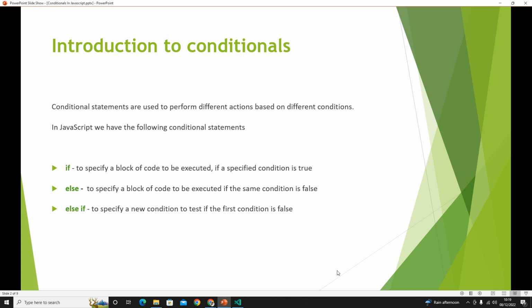The if statement is used to specify a block of code to be executed if a specified condition is true. For an example, a certain condition is if your password is correct, then that's a true statement. Then go to the next page or produce a certain statement.